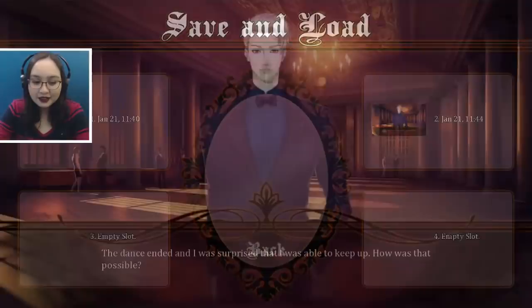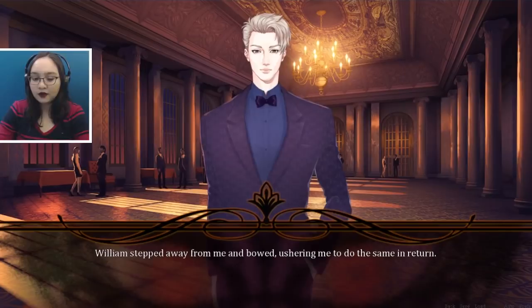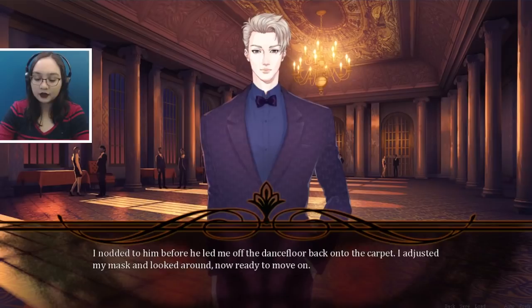The dance ended and I was surprised that I was able to keep up. How was that possible? I guess I was more attentive to my surroundings than I thought. Thank God for my eyes and reflexes. William stepped away from me and bowed, ushering me to do the same in return. Well done. I enjoyed myself. Thank you. I did as well. I nodded to him before he led me off the dance floor, back onto the carpet. I adjusted my mask and looked around, now ready to move on.